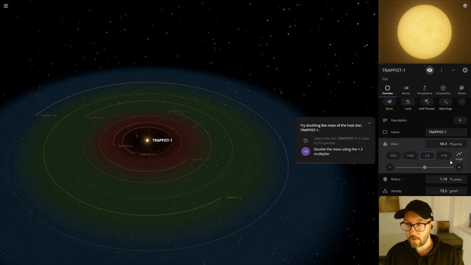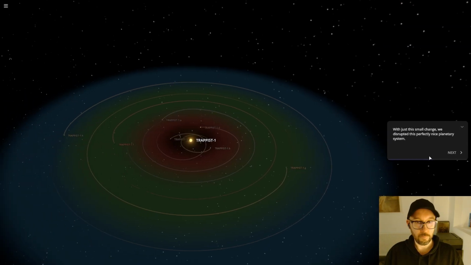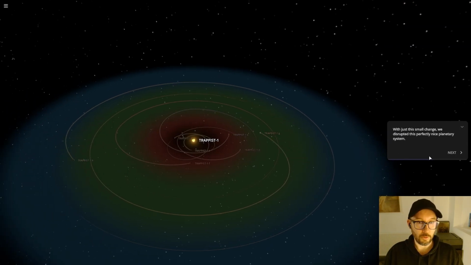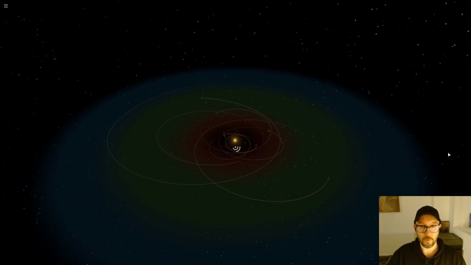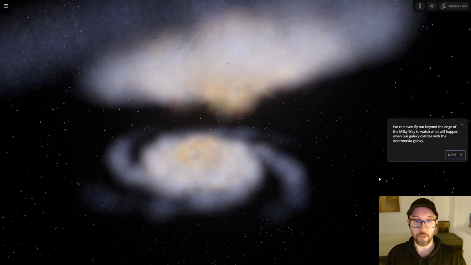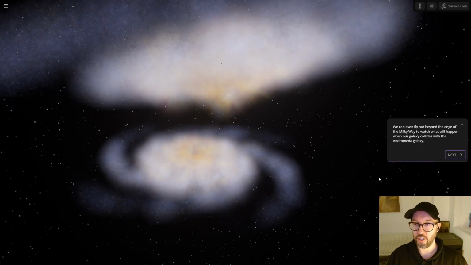Double the mass using the... Uh-oh. So we've already destroyed it. I just love this. It's so clever, isn't it, how it simulates. This would be good if you're doing an astronomy degree. It'd be good for your revision.